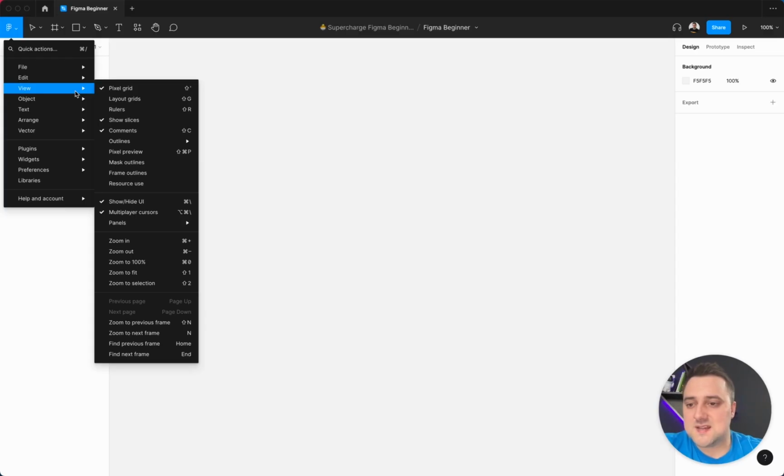When it comes to view settings, a lot of these things you've already seen up there on the top right under the 100% drop down. So you have the ability to view the pixel grid, the layout grids, turn on and off rulers, show slices, which again is not something that you're going to be using, honestly. Comments from other teammates that are working on this file, or maybe your own comments that you've left for yourself, outlines, pixel preview, mask outlines, frame outlines, all of these things connected to view settings are in the view menu options.